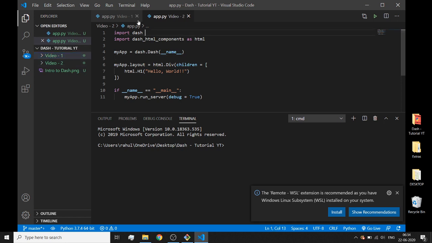What I'm doing here is importing Dash, and importing Dash HTML components as HTML. Let me explain why I am importing Dash. Dash is imported because I need to create this app variable by calling the Dash constructor from the Dash library. The difference between both is just the first letter: in the latter it is capitalized. Then we have imported Dash HTML components.